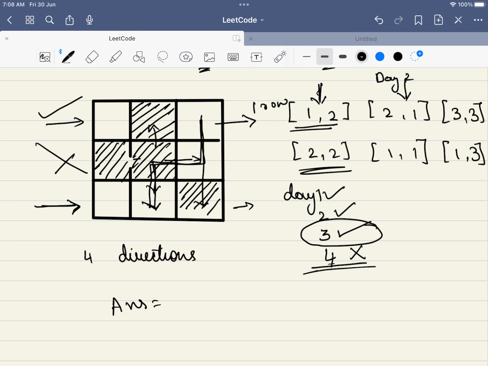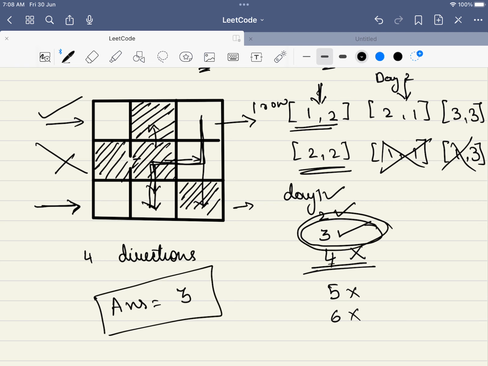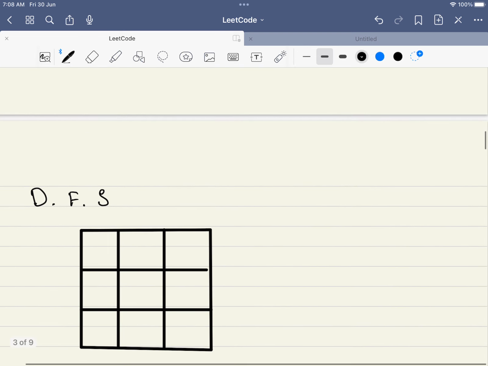If you're not able to travel on the 4th day, then definitely not on the 5th or the 6th, so those would be meaningless. So our answer will be 3 in this particular case. You have to find the last day on which we can travel to the last row. Now, there are two approaches. One is breadth first search, or you can use depth first search.